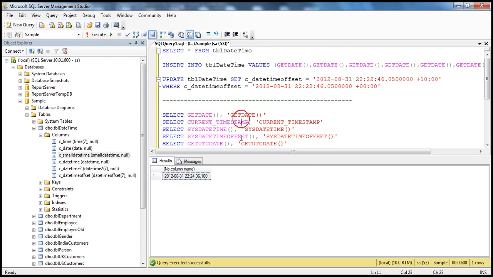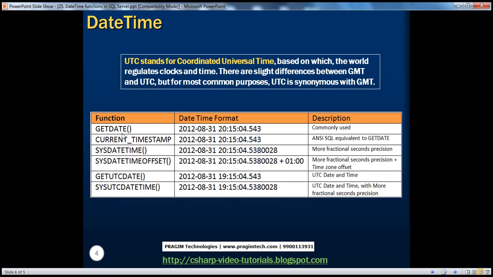So if you look at sysdatetimeoffset, I've got the time in UTC and 1 hour is the difference. Right now in London the time is 22:26, which is 1 hour ahead of the UTC time. So along the same lines you have these other functions. Depending on your requirement, how you want to retrieve the date and time, you choose that function. Out of these functions, getDate is very commonly used.